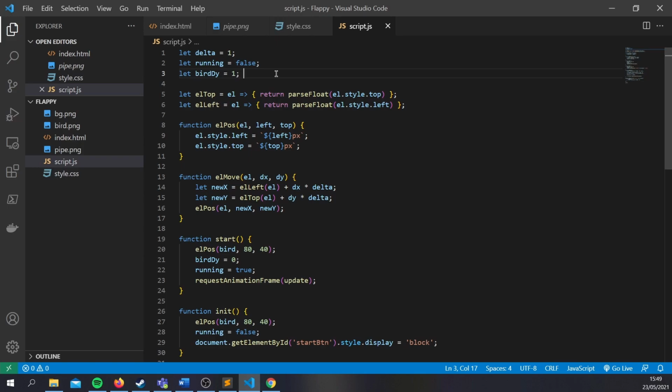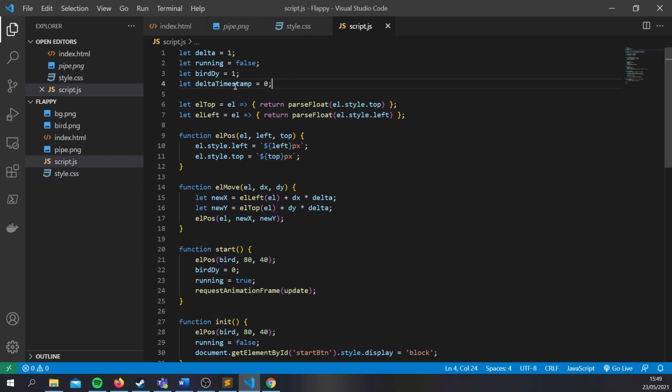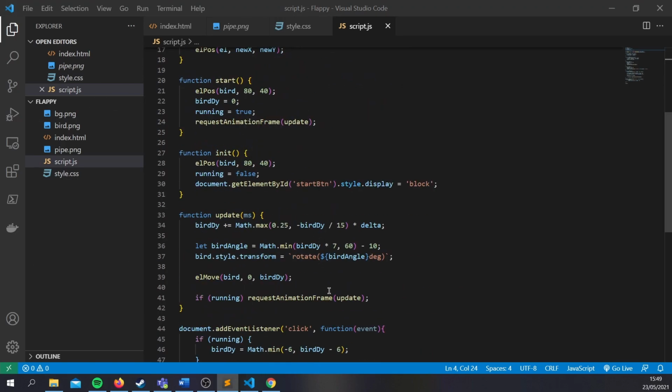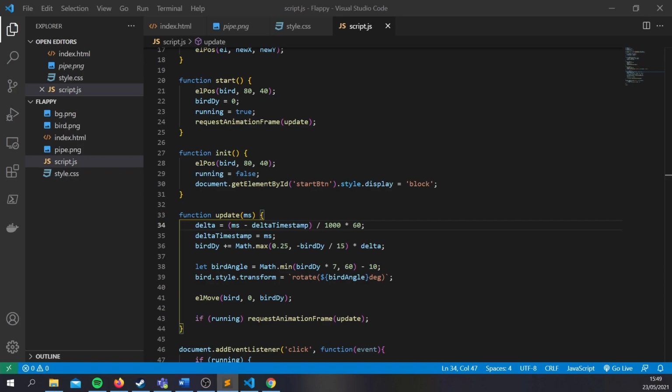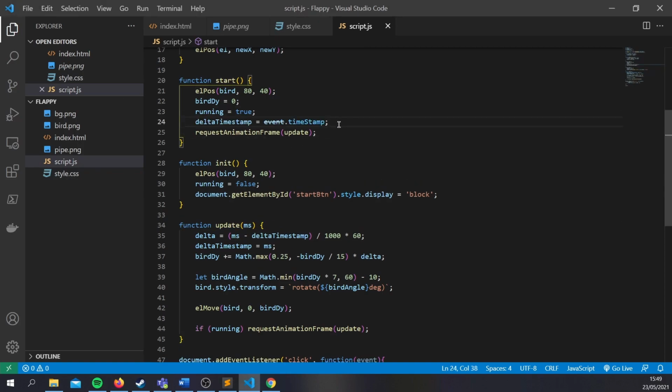Depending on what system you're currently following this tutorial on, you may have some issues with everything going by too fast or too slow. These are the frame rate issues I was talking about earlier. So to fix that, we're first going to create a delta timestamp variable. In the update function, we're going to update both delta and delta timestamp. And in start, we're also going to set the timestamp to when you start, so that it doesn't count everything before you push the start button as the first frame. Now, if you reload, it should work if it was too fast or too slow before this.